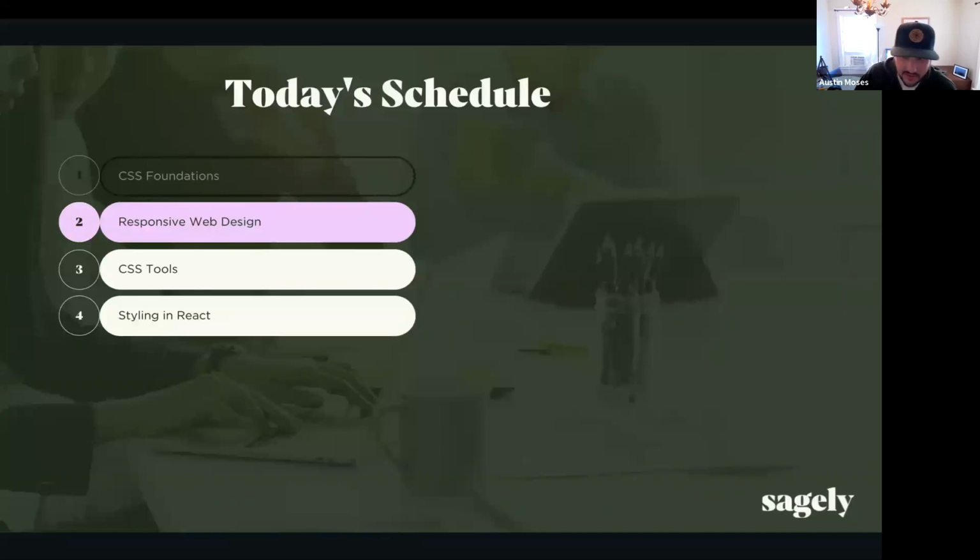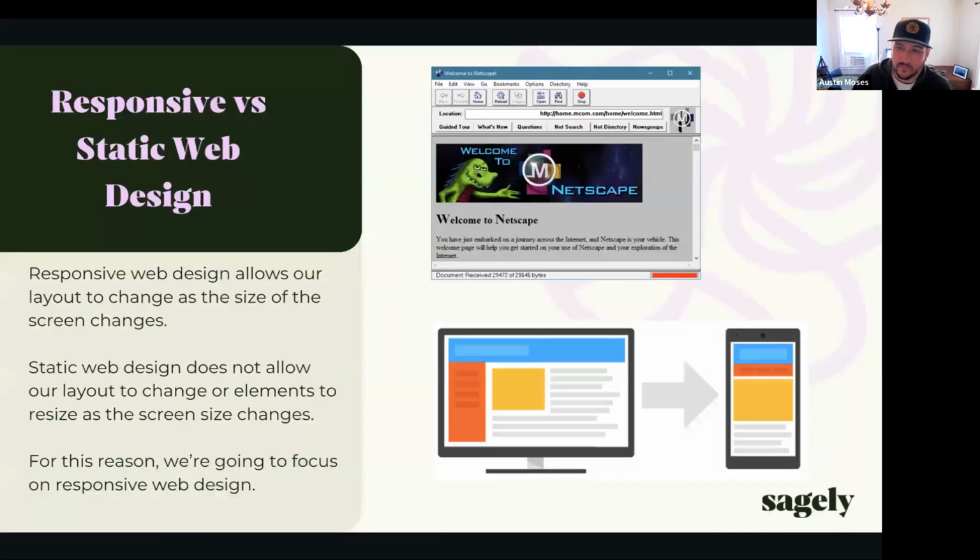Okay, so let's move into some responsive web design. So responsive web design allows our elements to change sizes or reorganize on the page based on the size of our browser window, whether that be resizing the browser window on your desktop or using a different device like a tablet or a phone. Static web design keeps everything the same no matter what.